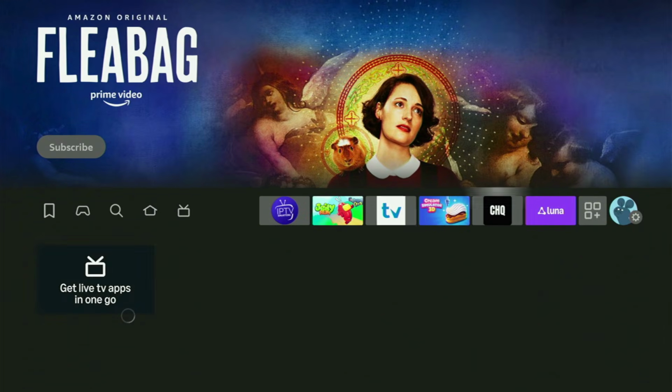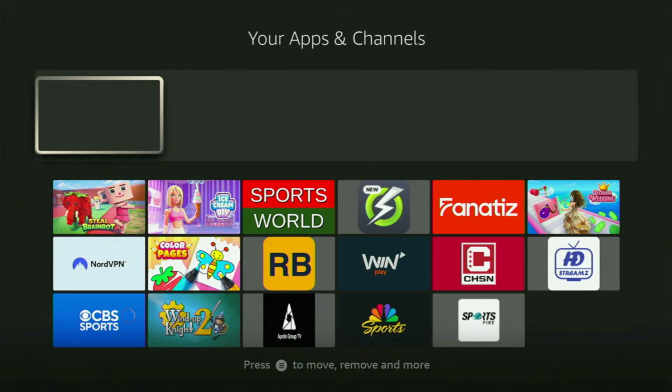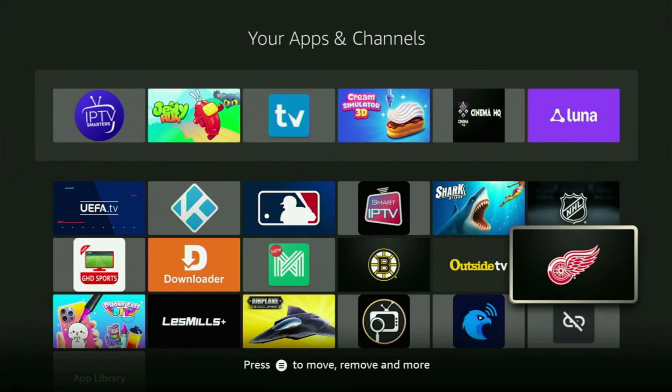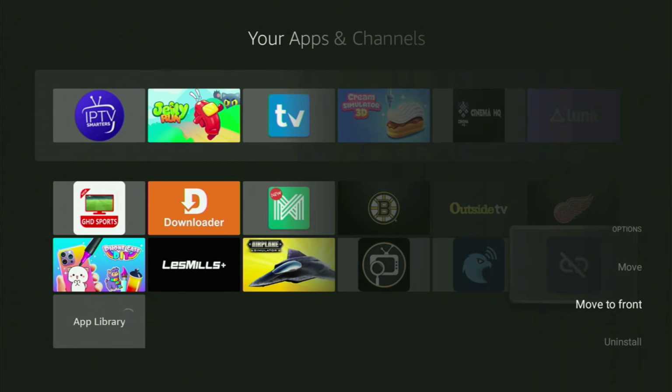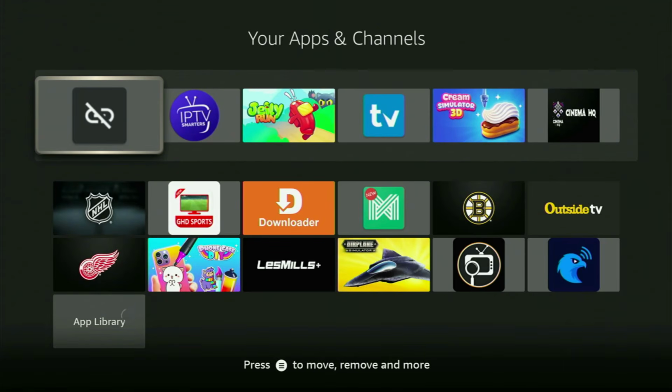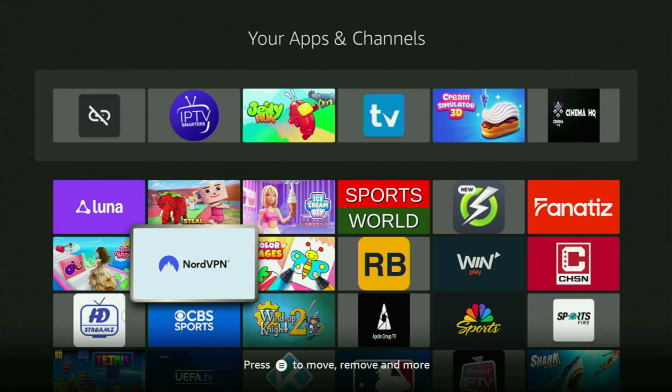And now we head back to a list of apps on your device, open it, and there at the bottom you will finally see Unlinked. So now, first of all, I would recommend you to click on the options button on your remote. That's the button with 3 horizontal lines. Click on it and then press on Move to Front. This way, the app will always be at the very top of your application list. And therefore, it will be way easier for you to access the app every time you need it. Just don't forget to keep the VPN connected to stay safe and out of trouble online.